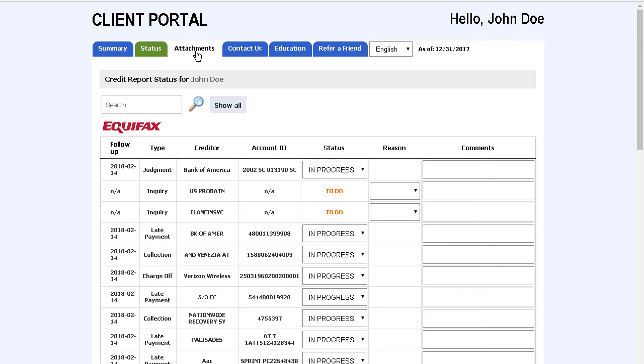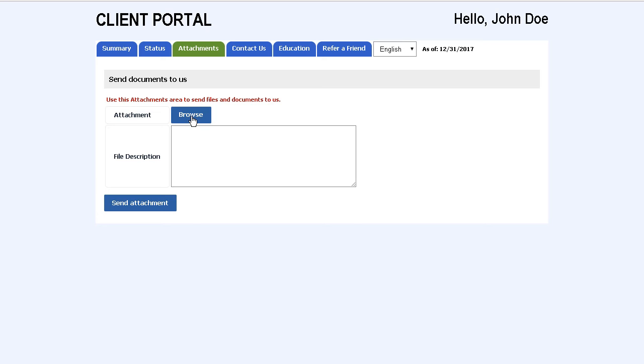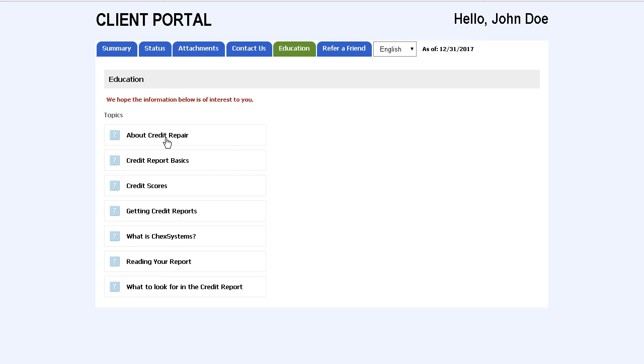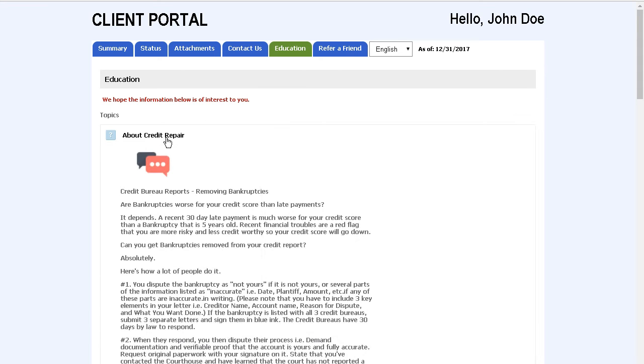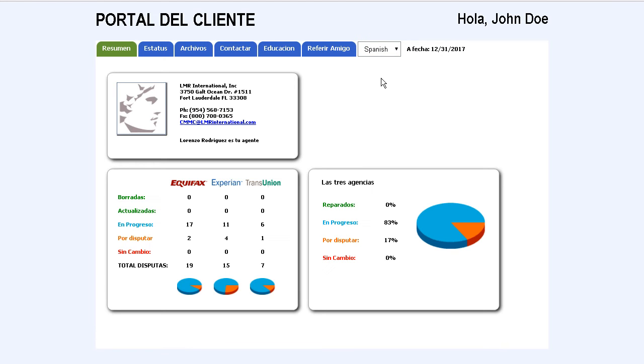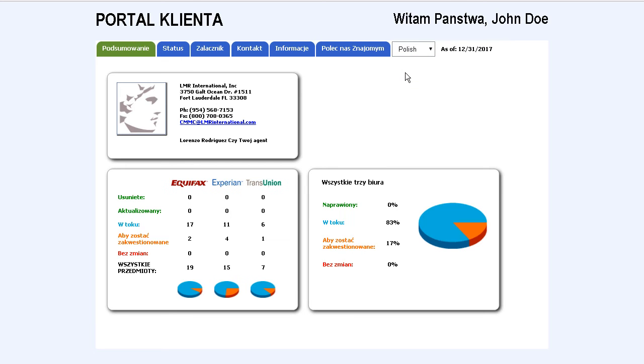You can do fines here, etc. Here in the attachments tab, your client can send you pictures like Social Security, etc., and also the responses from credit bureaus. And here they can ask you questions, and here we have a small education database for your client, and also a tab so your client can refer you deals. Okay, so a form, and the portal is so if you have Spanish clientele, they can see it in Spanish and understand everything, or they can put it in Polish and understand nothing.